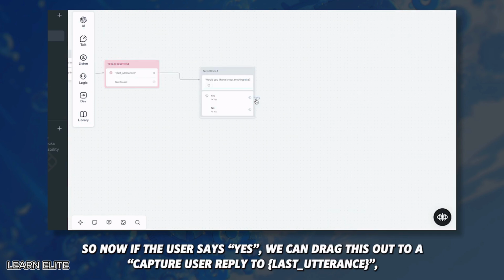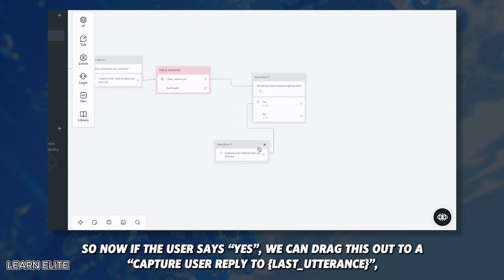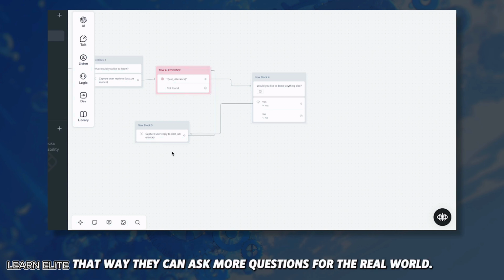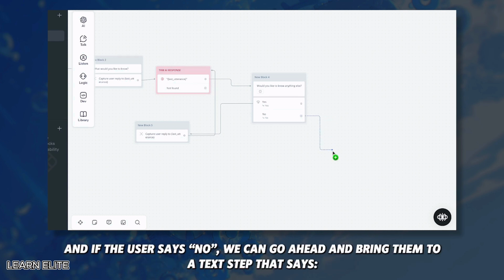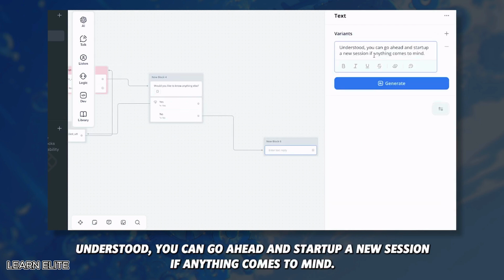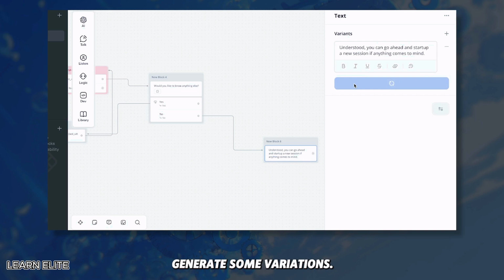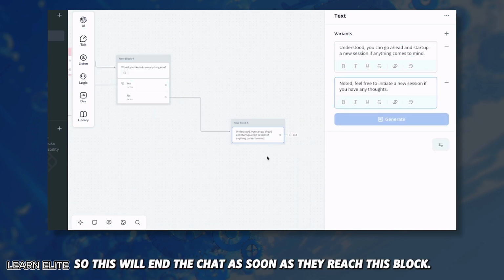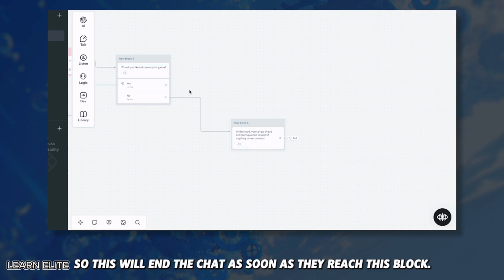So now if the user says yes, we can drag this out to a capture user reply to last utterance and then bring this back to our response AI step. That way they can ask more questions for the real world. And if the user says no, we can go ahead and bring them to a text step that says, understood, you can go ahead and start up a new session if anything comes to mind. Generate some variations and then drag this out to actions and hit enter. So this will end the chat as soon as they reach this block.